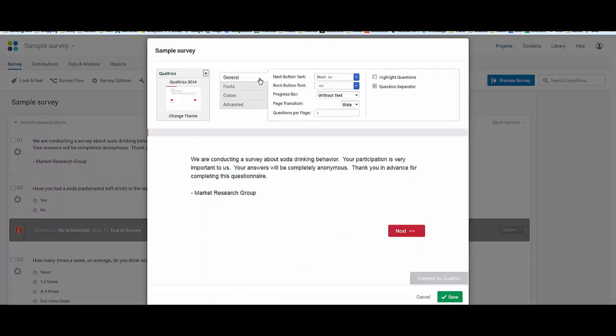You have some other options here. There's a next button text. You can choose what it looks like, a back button text, and you can have a progress bar with text, without text, or none at all. And the page transition you can just use as a slide or something else.